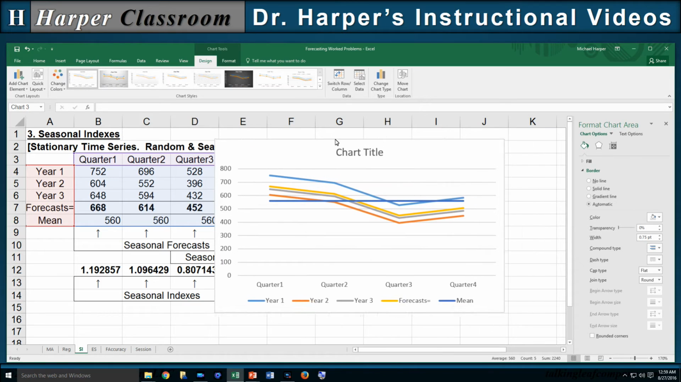Now we can see not only what our seasonal values look like, but now we see our seasonally adjusted values, and that's our stationary mean. And that's how you solve seasonal indexes with Excel. So now let's go to exponential smoothing.